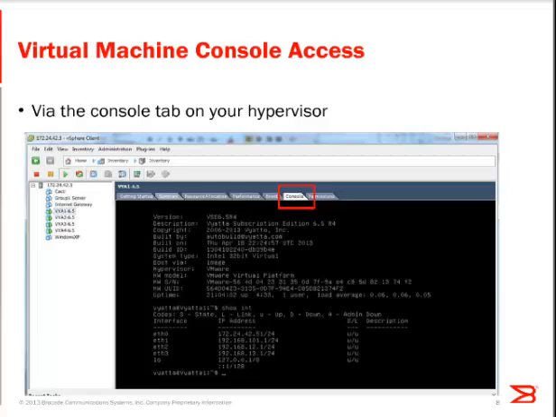If you've installed your vRouter as a virtual machine, you can access the direct console depending on your hypervisor software. Most hypervisors have a console tab or similar means to directly access an installed virtual machine. Check your hypervisor manual for more details.